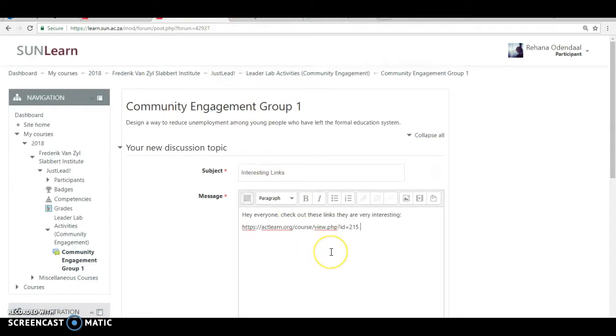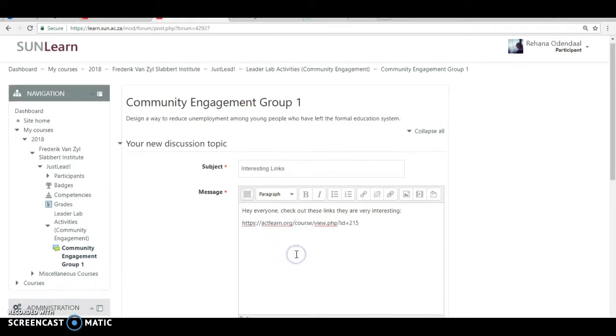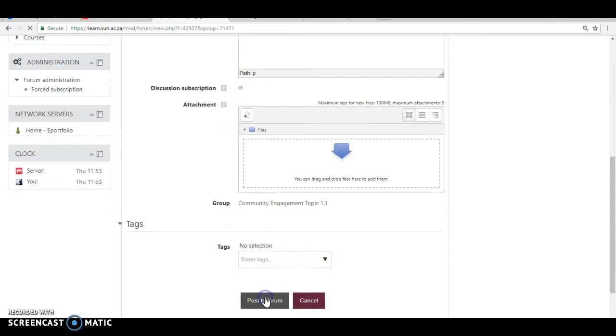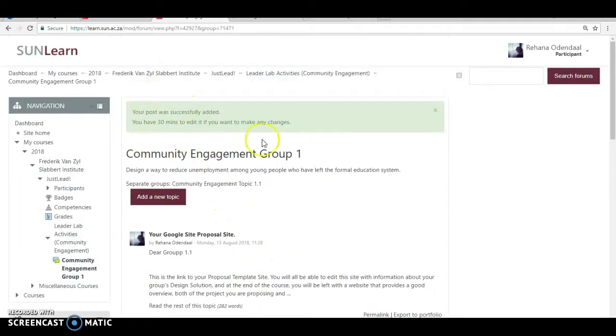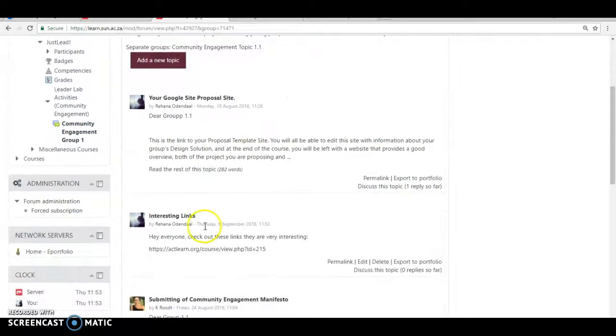You guys don't have the capacity to hyperlink yet, but your group members will be able to just copy and paste by highlighting the text. And then you can see this is going to go to group 1.1. You post to the forum. It will take 30 minutes. You get 30 minutes to edit it before anyone else sees it, and it will appear here underneath any of your pinned items.